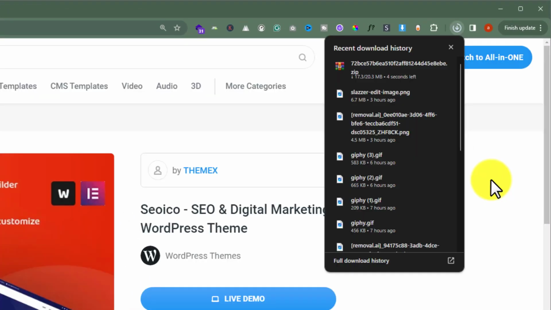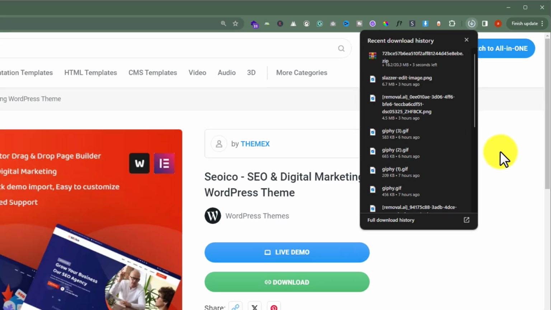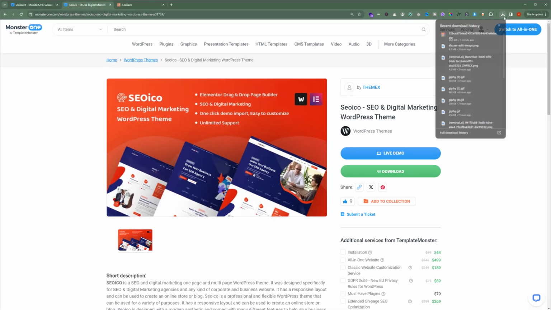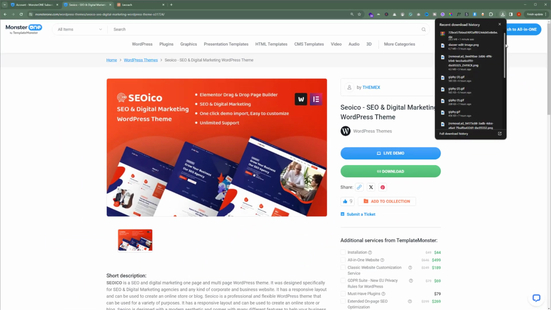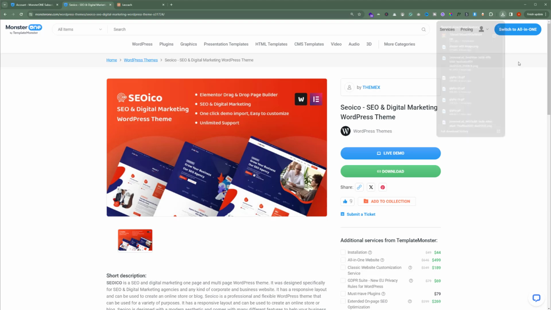And as you can see, our theme is now downloading to our computer. This is the theme that we have just downloaded to our computer from MonstorOne. Now we are going to set up WordPress on our web hosting, and after that we will install our MonstorOne theme.